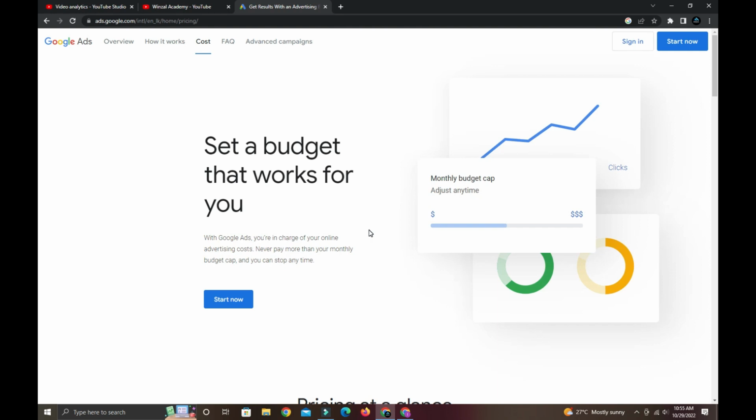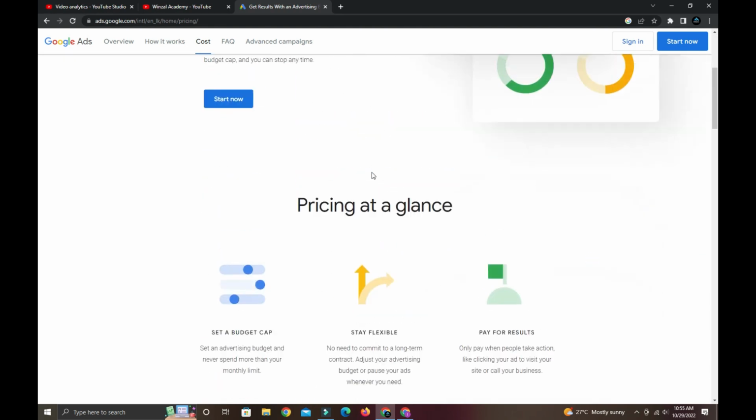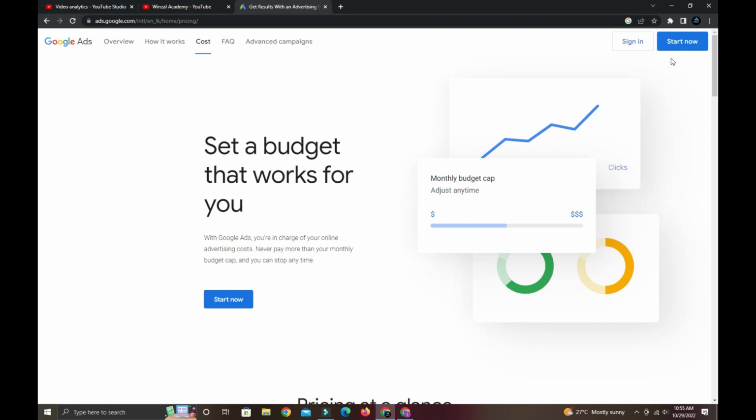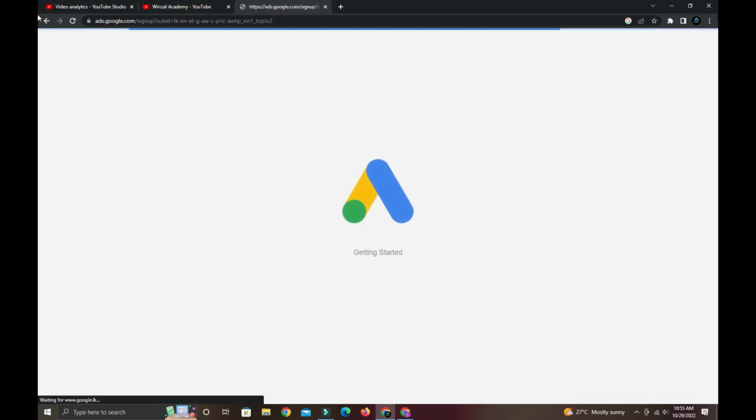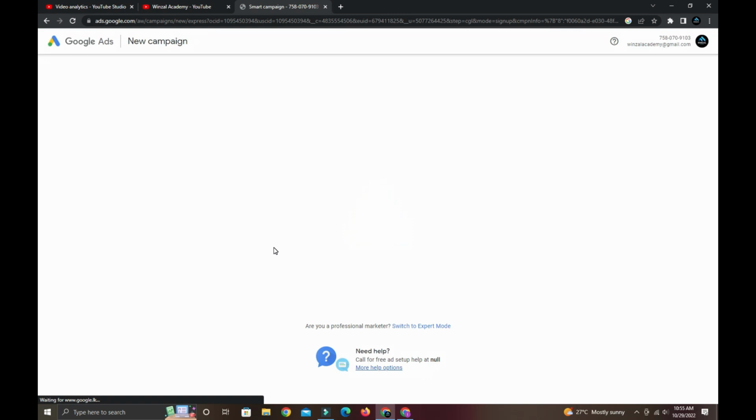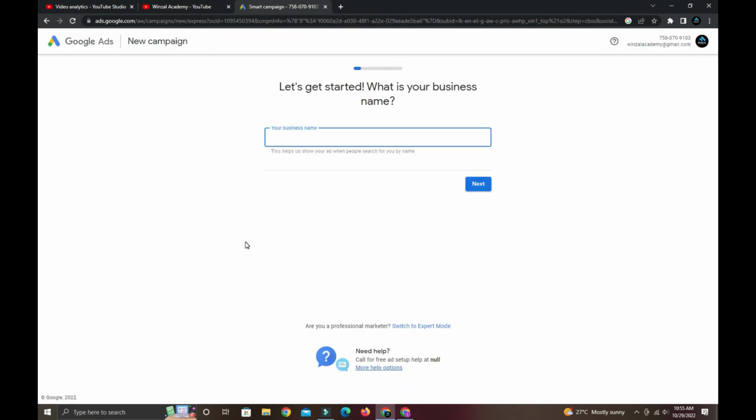It's pretty good, right? To start placing ads, you just have to click on this start now button. Then you will automatically sign up to the account like this. I think you have seen this is my email. You will be automatically signed into their platform. Then after that you just have to start creating your campaign.